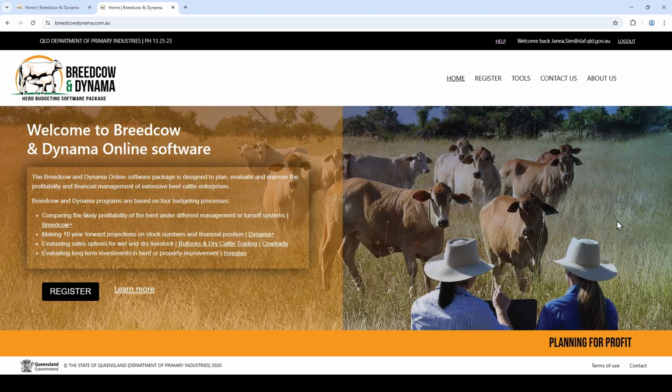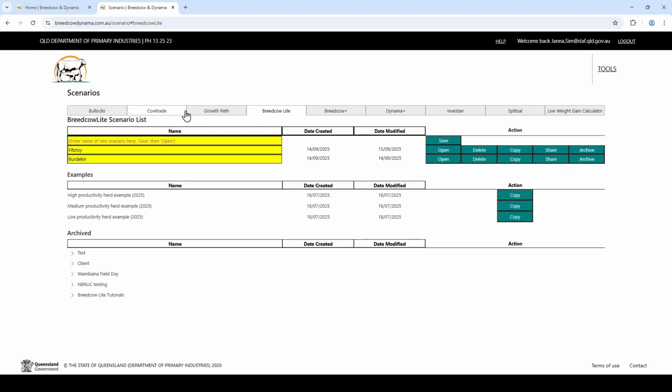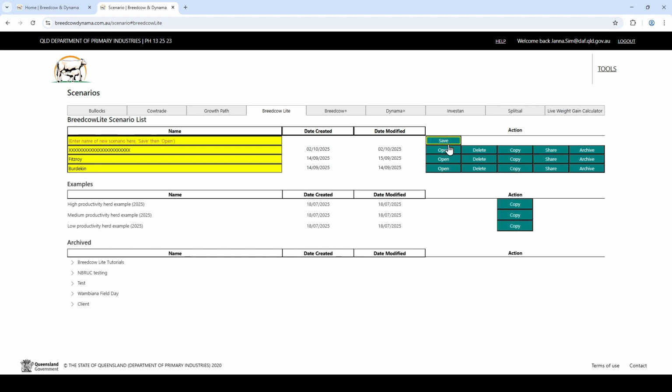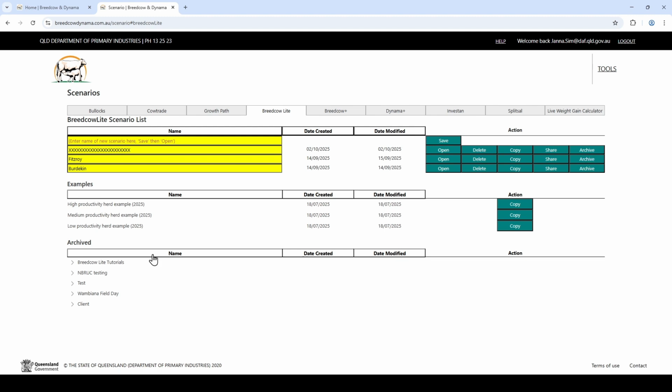Now to get to the tools within this package, the link is here in this top banner. There's 9 tools that are available for use. They will each make calculations and provide different outputs depending on your analysis requirements. Today, we're focusing on Breedcow Lite, which is already selected. So you enter your name of your new scenario and press Save to put it in your list of files. Your options then are to open the file, delete the file, copy, share with another registered Breedcow and Dynamo user, or archive to remove it from your list of files. Today, we're going to open.